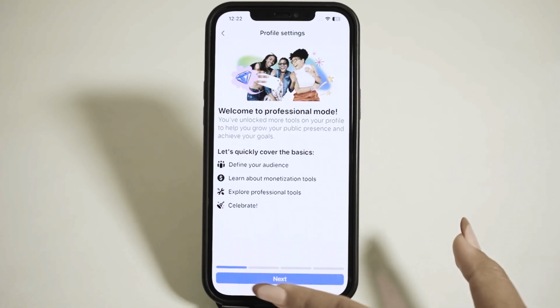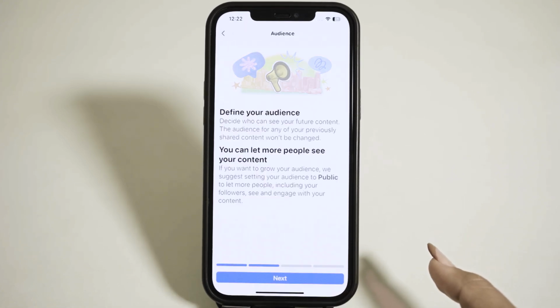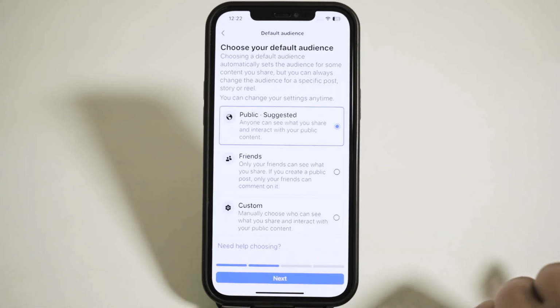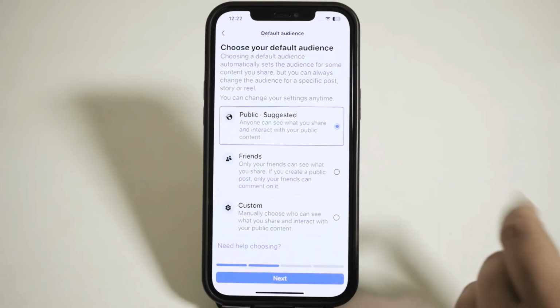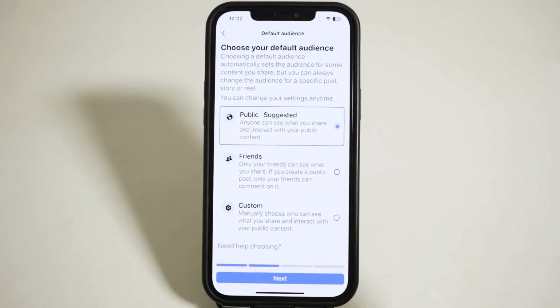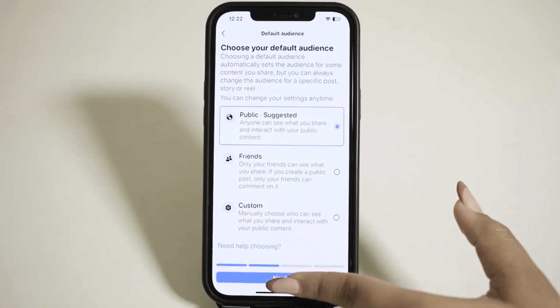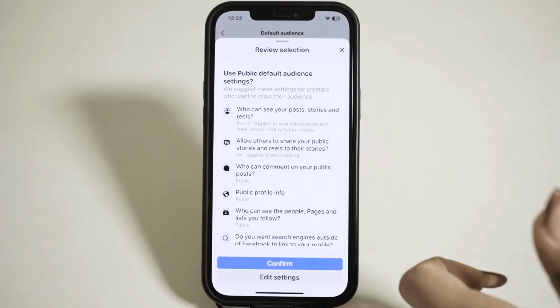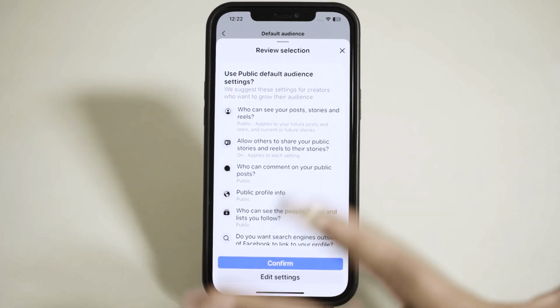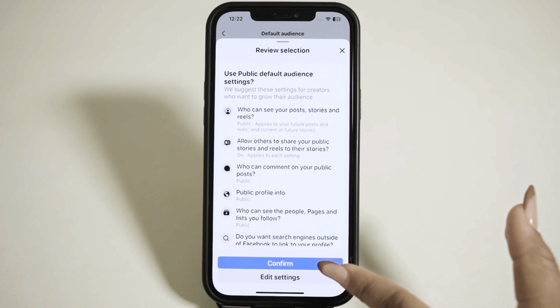After doing that, tap on next, again next, and here you can select public if you like, but if you only want your account to be within your friends, you can do that, or you can customize it. Again, tap on next. And then here you can see all of the information. Then you'll have to do confirm.